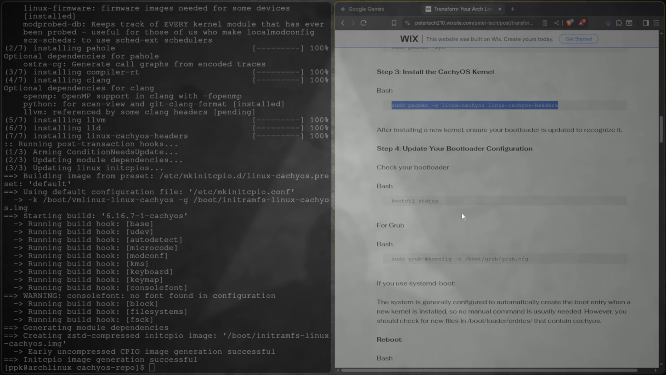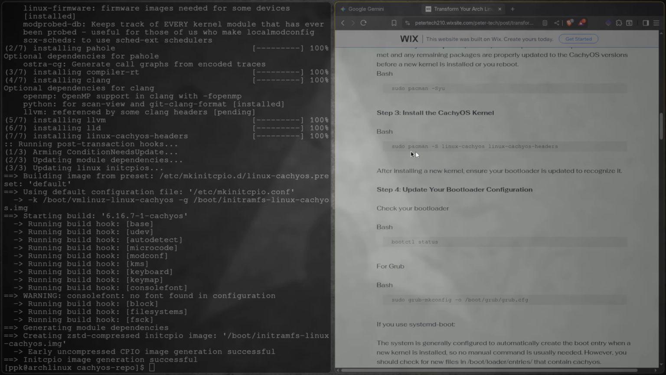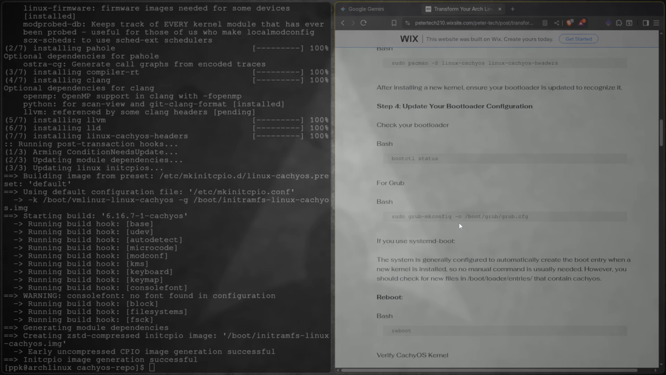Oh, before I forget, we don't reboot yet. Just after you install the kernel, run the, let me just think now. I'm blue screening again. So install the kernel, then run the bootctl. Okay, yeah, now I know. Run bootctl status.